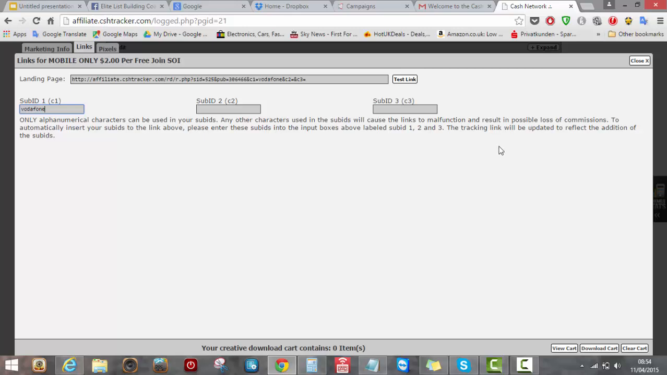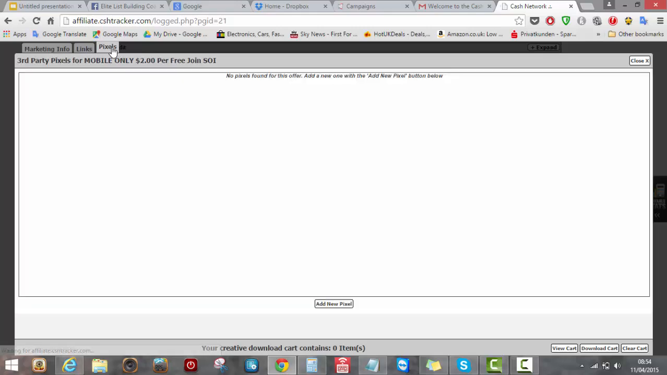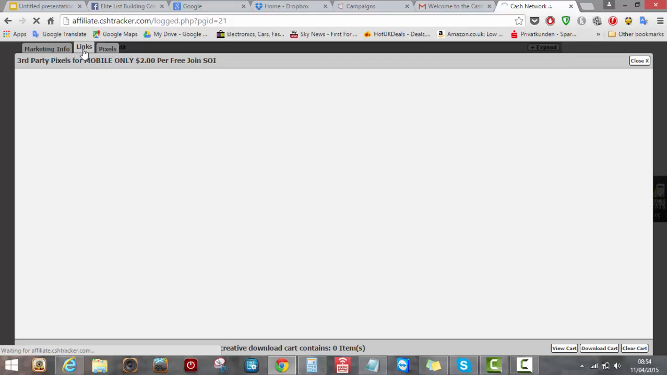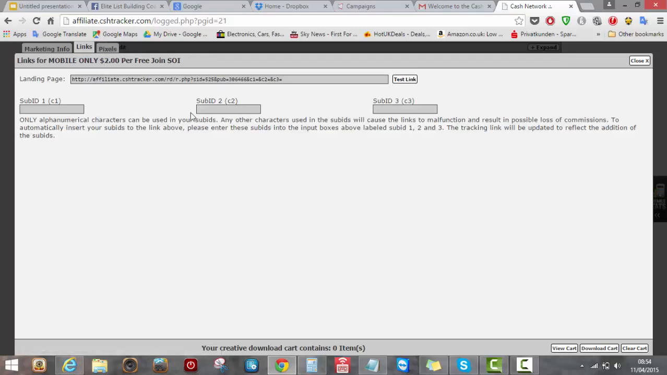You can of course use your own tracking software if you have it, and they have options for pixels here. I'm not going to go into that because it's a bit more advanced, but if you do use pixels, then you'll know how to use this already. So what we're going to do now is we're just going to head over to AirPush, and we're going to have a look at the options for setting up a new campaign.